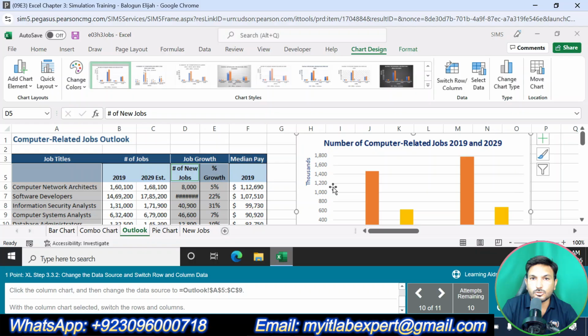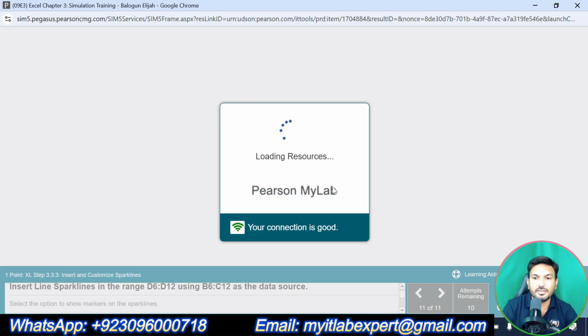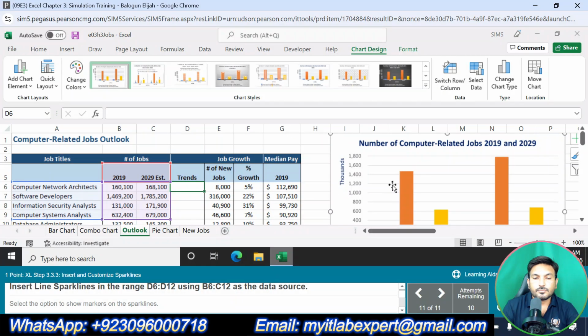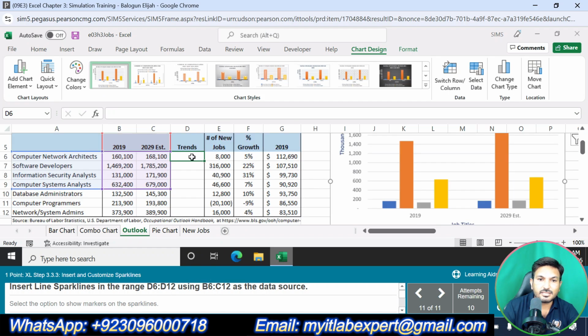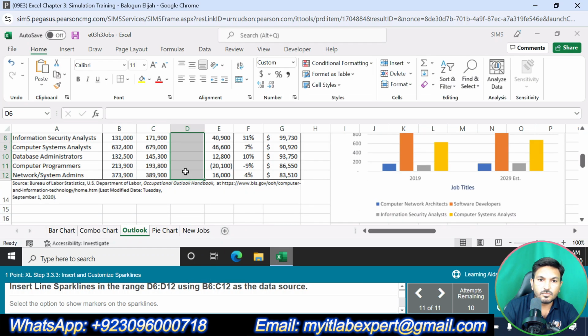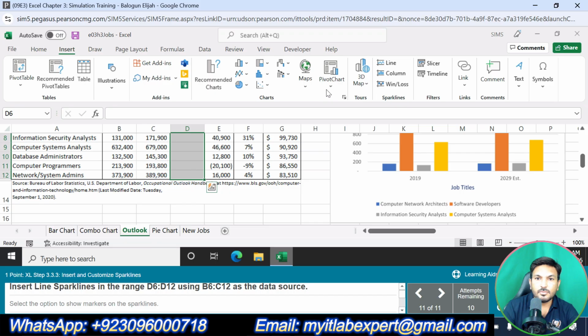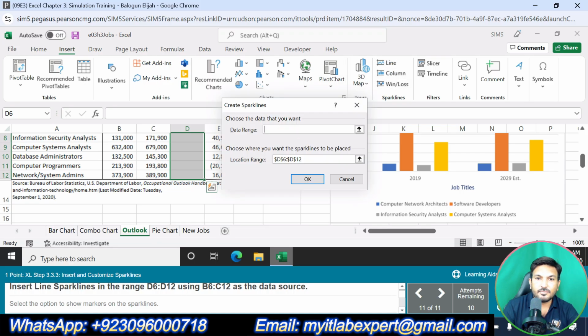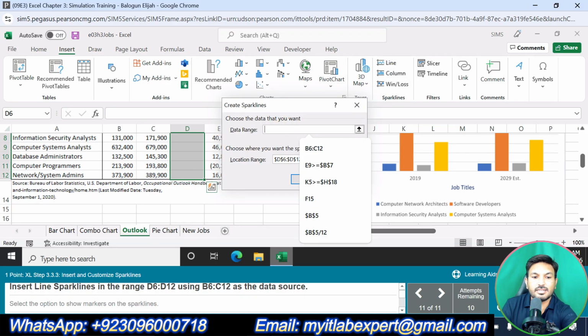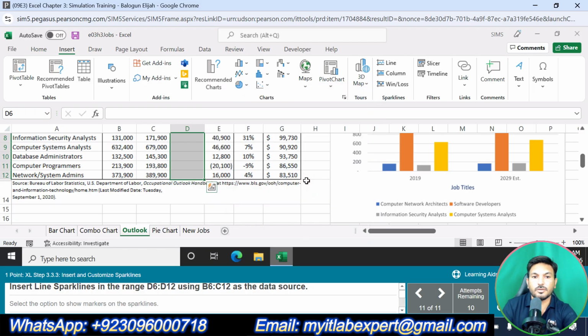So now we are supposed to do the next question, that is question number 11. Insert the line sparkline in the range D6 up to D12. Select D6 up to D12. Go to insert tab, go to line sparkline, and here we are supposed to enter the data range, that is B6 up to C12. This one, click OK.